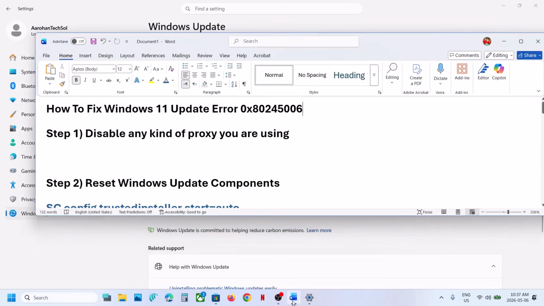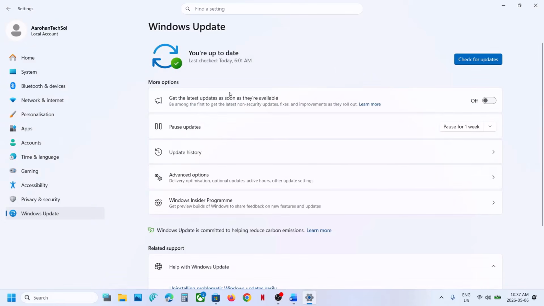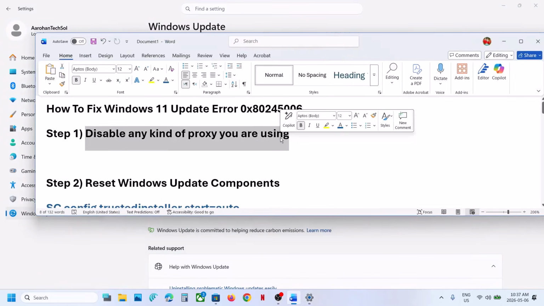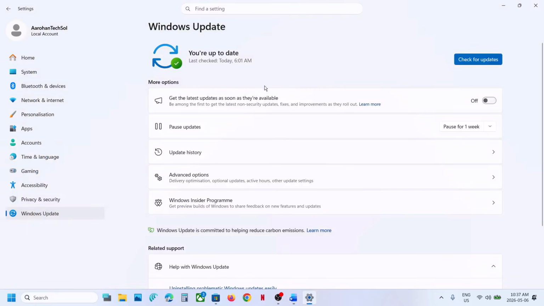Today in this video I'm going to show you how to fix error code 0x80245006. So if you're receiving this error while updating Windows 11, then please follow the steps shown in this video. Now the first step is to disable any kind of proxy you're using. So if you're using any kind of proxy, you can disable it and then try to update your Windows 11.